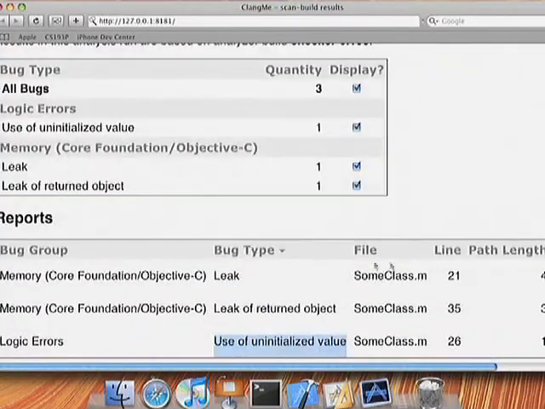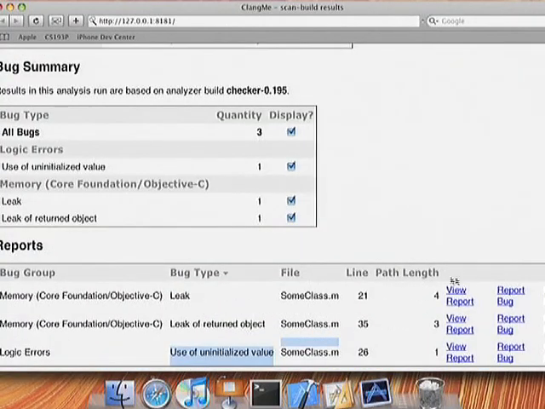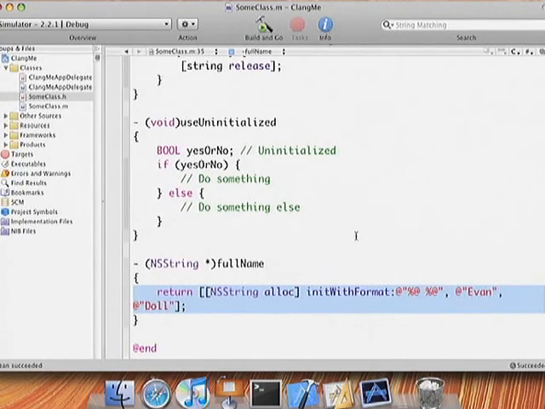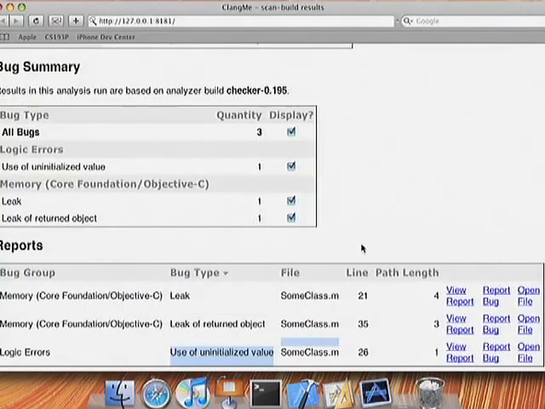So from here, I can view the report, or I can open the file. If I click open file, it'll actually take me to the file in Xcode, which is kind of cool if I want to go in and fix that bug. If I click view report, let's check these out one by one.